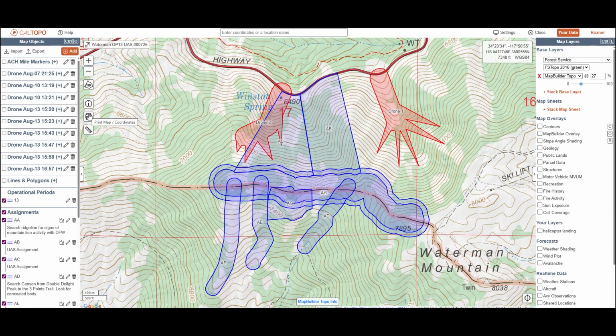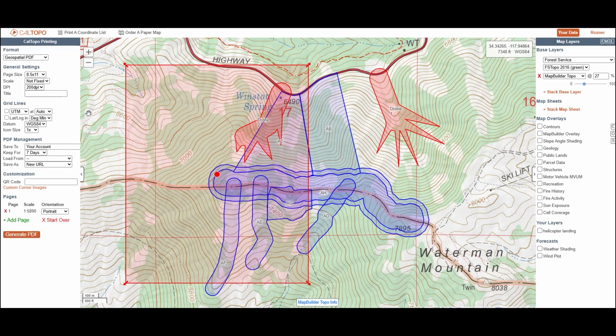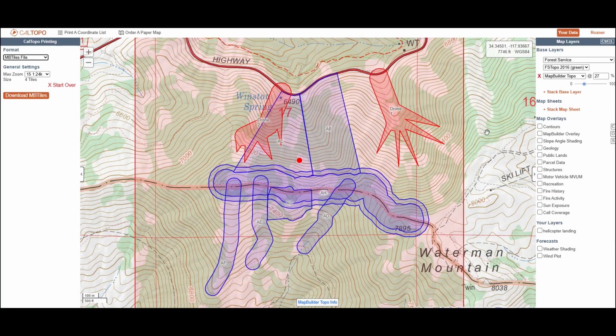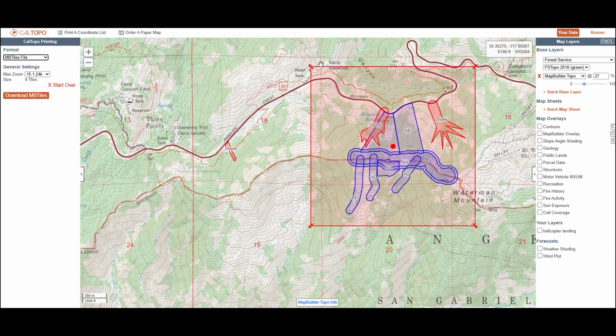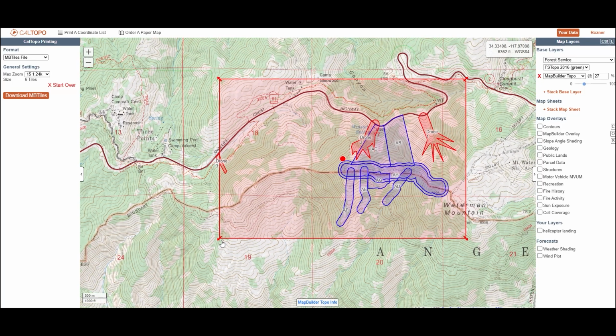Okay, so we're going to start by going to print, and instead of a PDF, which would normally be used for printing a map, we're going to go down here to MBTile. Expand that out a little bit. This is the area that the tile is going to be, and this will be showing on your controller. If you wanted more area, you can drag things around. You can go anywhere you want, but for this, I think this will be just fine. This will cover the area that we're going to need to be searching. Okay, now we're set for that.